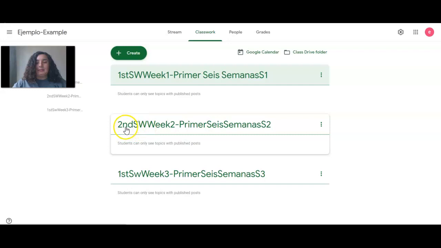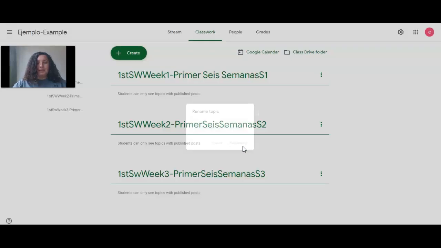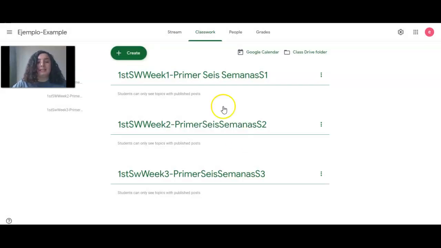Y aquí le puse mal. I had put this one wrong right here. So I'm going to rename it to first 6 weeks. Primer 6 semanas. Depende de cómo tú quieras dividir.